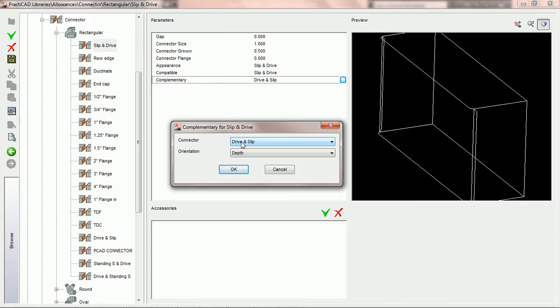That means that if we were to take two pieces of duct and we were to rotate the second piece of duct at 90 degrees, that instead of using the compatible connector, it should switch and use the complementary connector. And this is going to be much more clear when we demonstrate this on the drawing shortly. So what we're going to do here is we're going to say that for slip and drive, the complementary connector will be drive and slip.